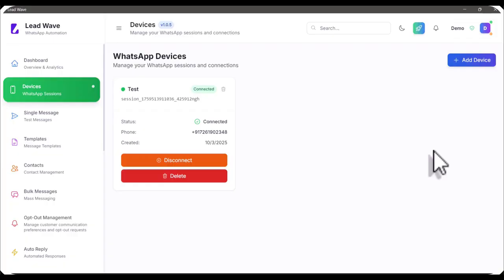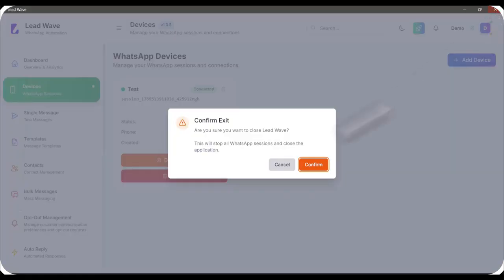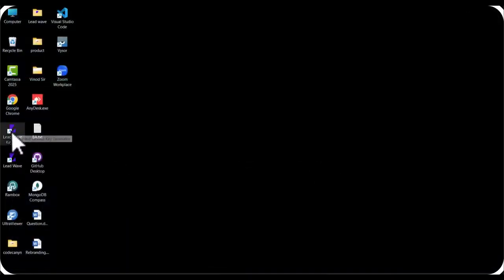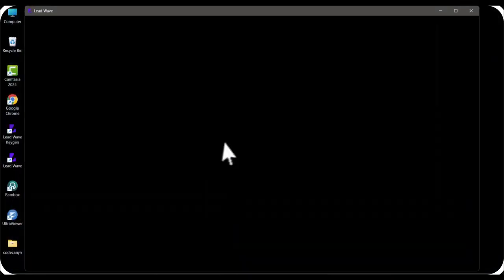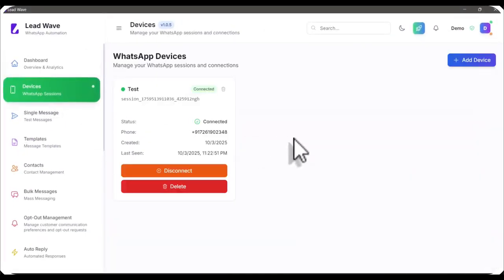So whenever you close the application, for example, I have closed the application and opened it again. When you go to devices, it takes about 1 to 2 seconds to establish the saved connection on your computer. Your device is getting connected on your local computer. It is not generated from any third party server. All the database, all the transactions you are making using this application will be stored locally on your computer.